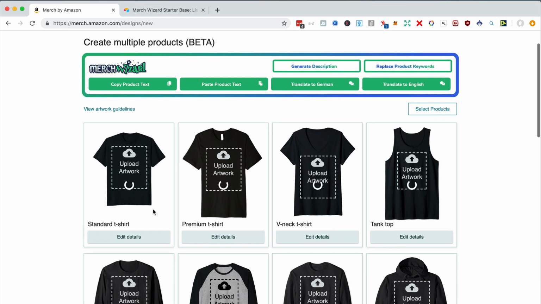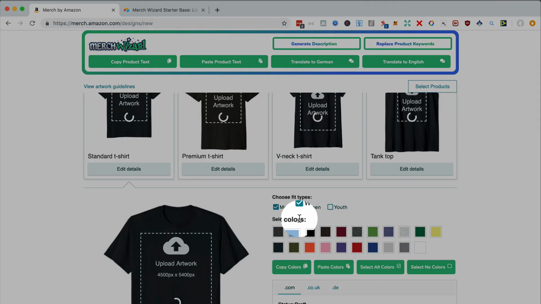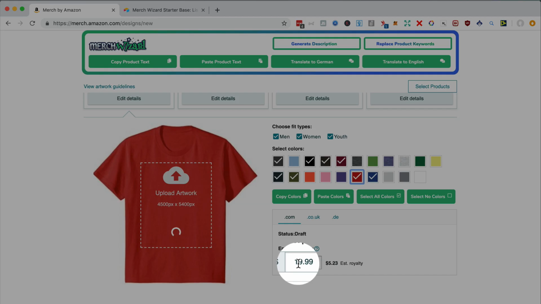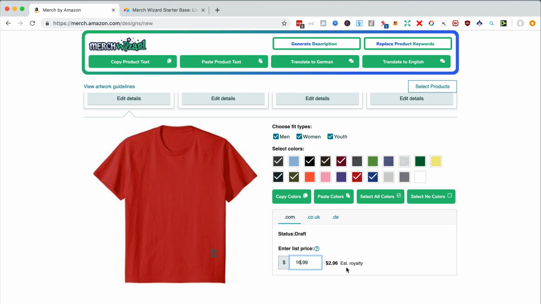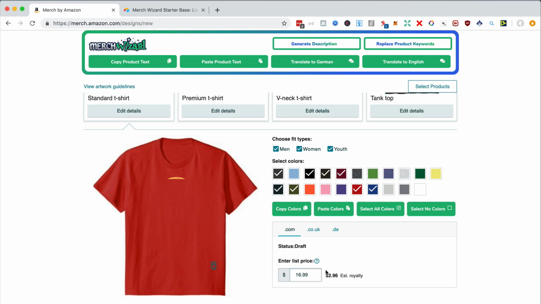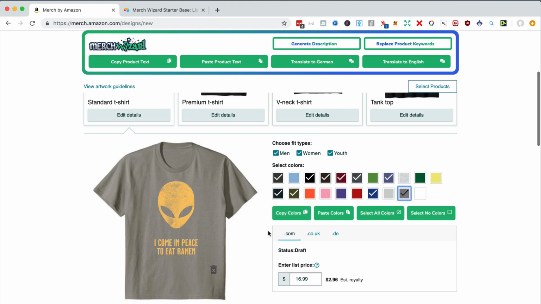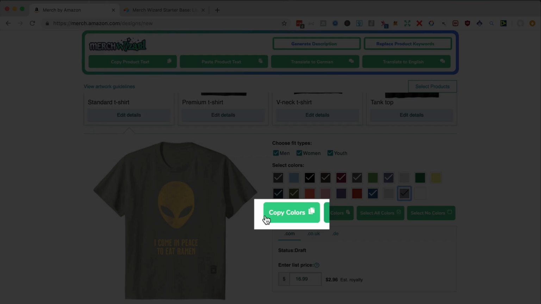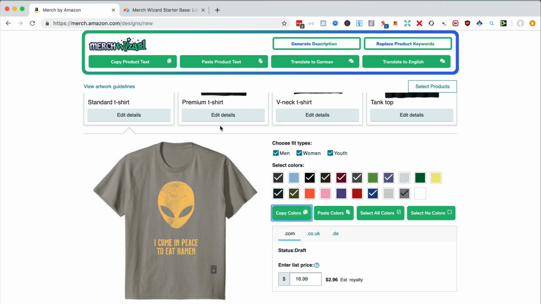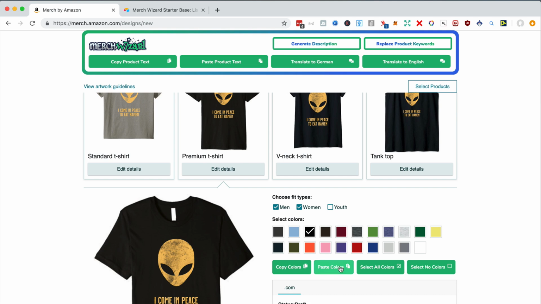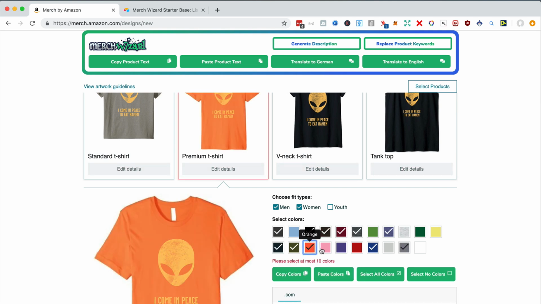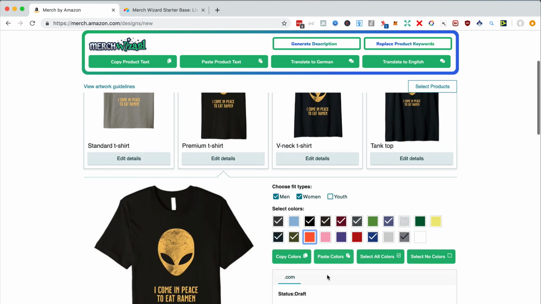Now, while that's uploading, we should select the colors and maybe put the price down for the t-shirt. But I will use the default price on all the other products. It's good to start with this standard t-shirt and choose as many colors as you can and then copy the colors, as that will help you with the other products where you can paste those colors and you don't have too many to click after that.